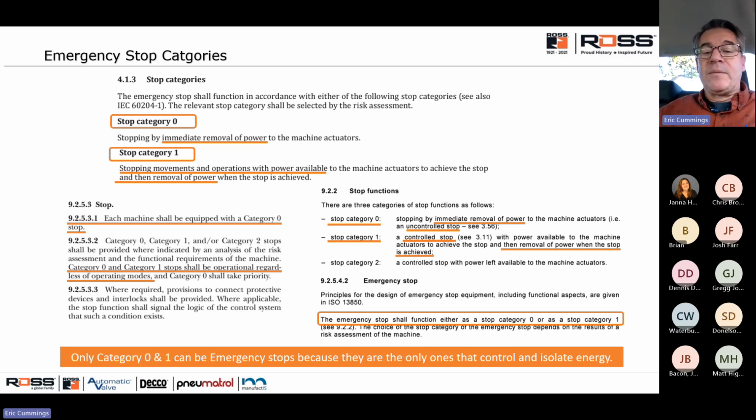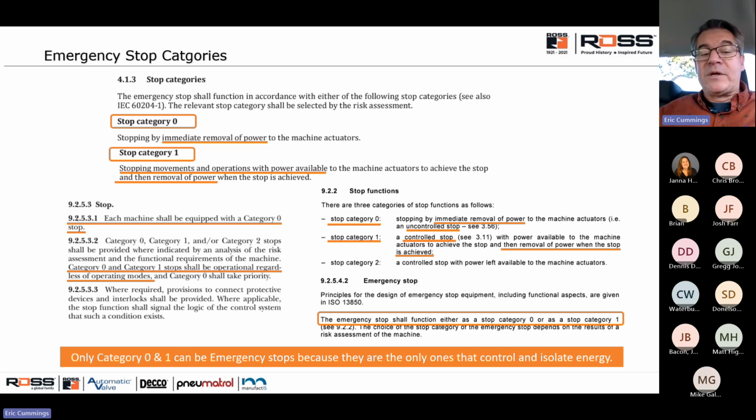And which one you choose is going to be based on what is the safest for your machine. That specific machine is going to function a certain way, and based on what those actuators are doing, that's going to decide which one you're looking at. So everything's going to have a category 0 stop, and the 0 and 1 is going to be operational regardless of the operating modes.